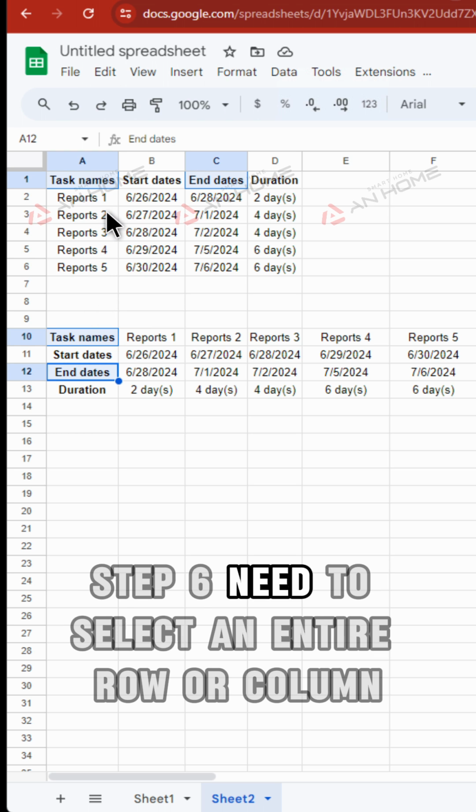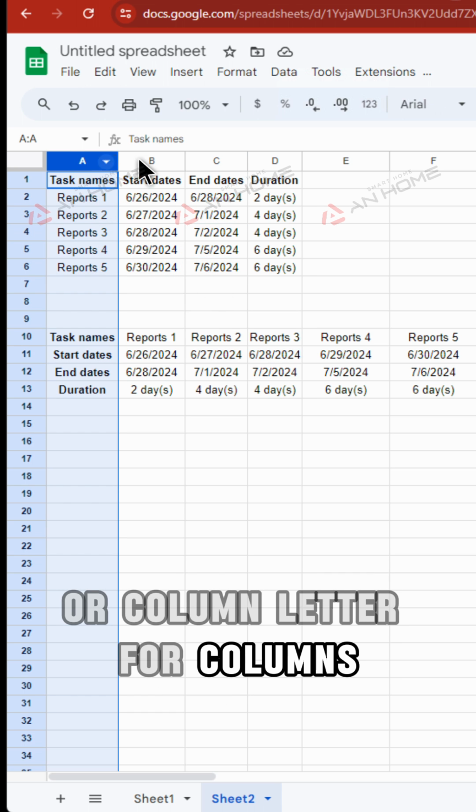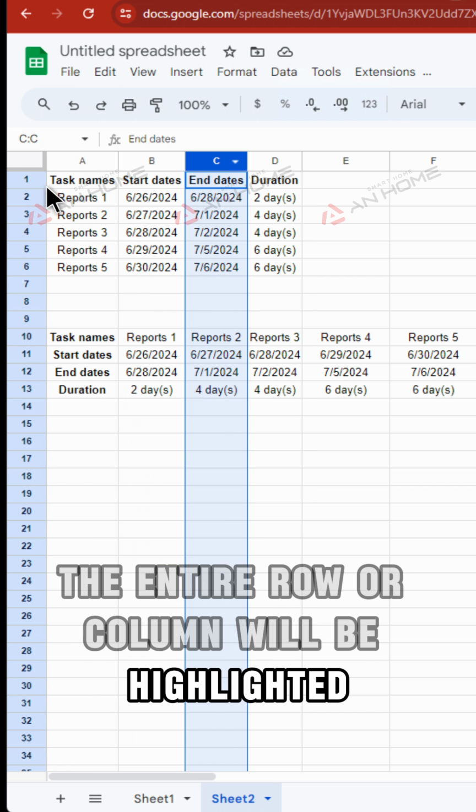Step 6. Need to select an entire row or column? Click on the row number for rows or column letter for columns. The entire row or column will be highlighted.